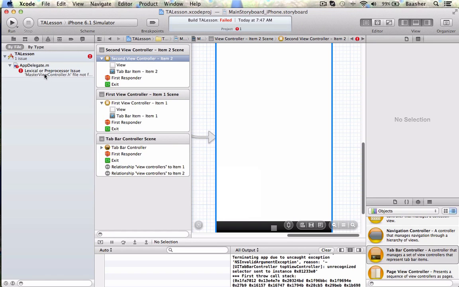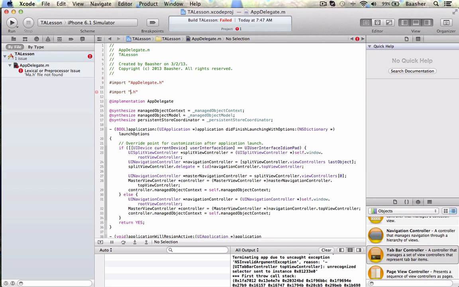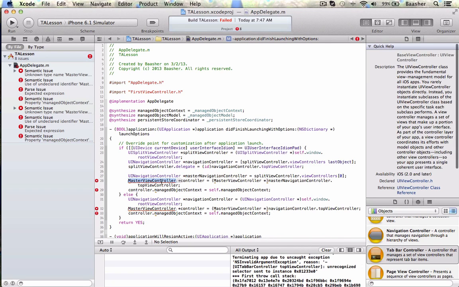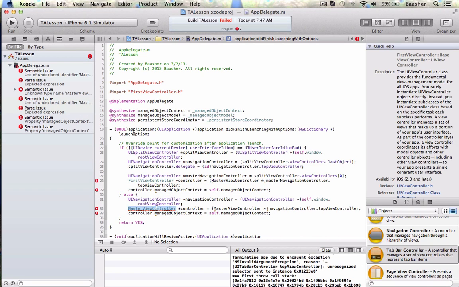Master view controller file not found. So somewhere in there I'm importing master view controller in app delegate. I mean in master view controller, so it should be rather first view controller. So I'm going to have to modify a little bit. First view controller, and modify all that, whatever these errors are.